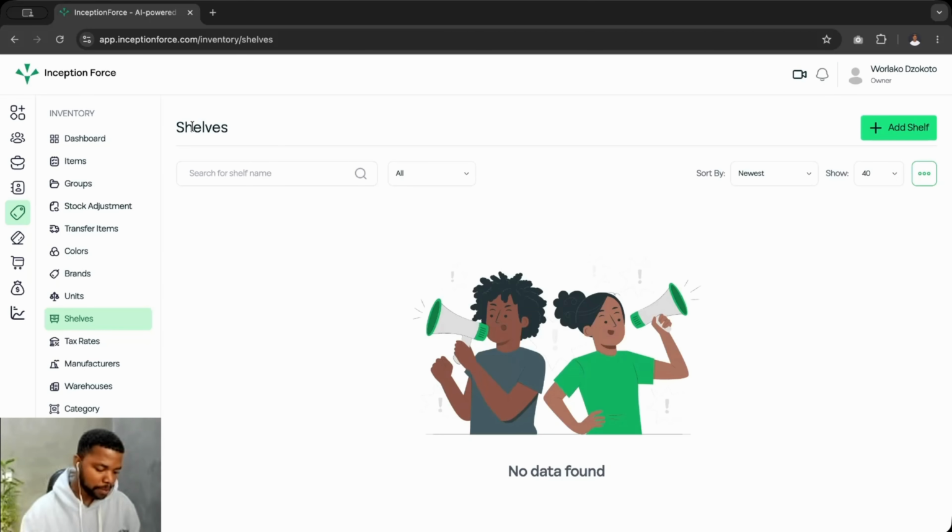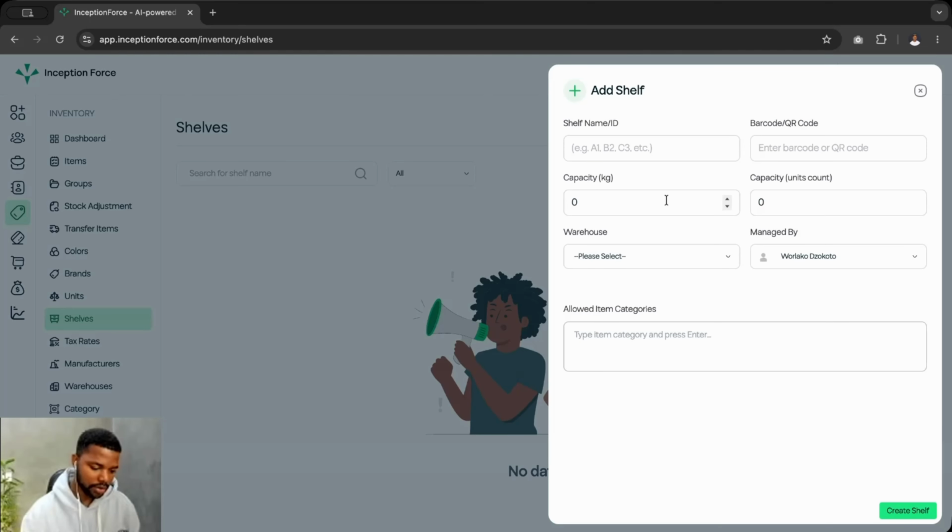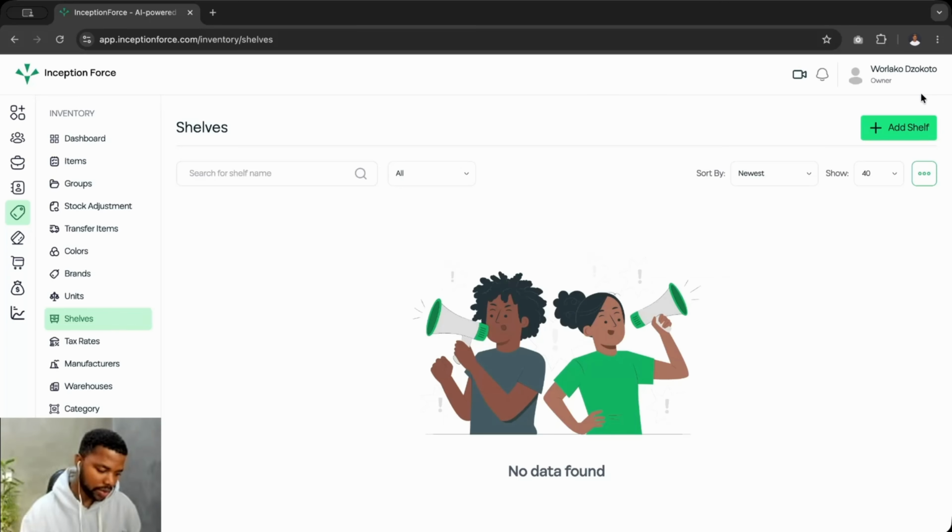On the shelf section, you can also create various shelves that your warehouse or your store has, and then you can select the warehouse it belongs to and the capacity of it, and then you go ahead and create it as well.